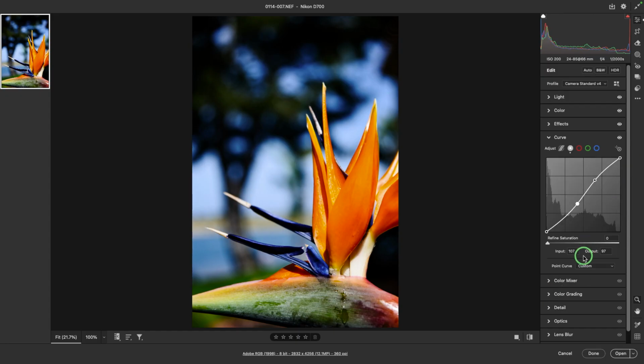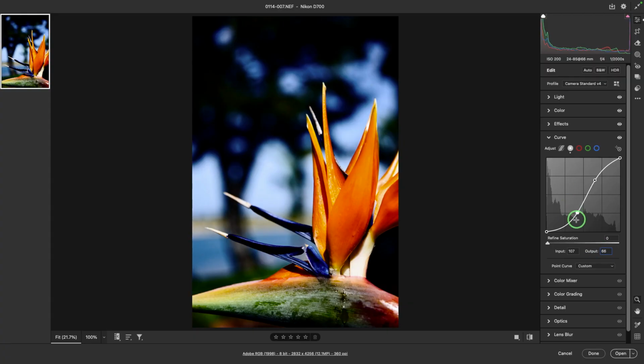All right. So now that we're here and we're taking a look at that, you can see that one of these two little points on the point curve is highlighted. That is this guy here at 107 and 97. What this is saying is originally it was 107. We changed it, brought it down to 97. If I bring this down to 66, you see how it went down to 66. So if you know anything about the numbers you're wanting to put in here, by all means.